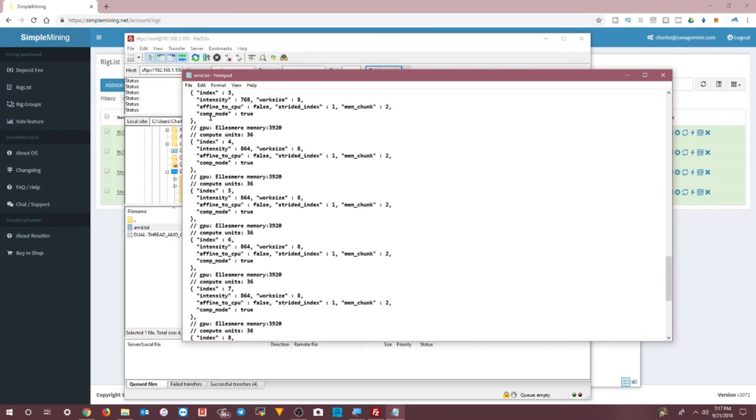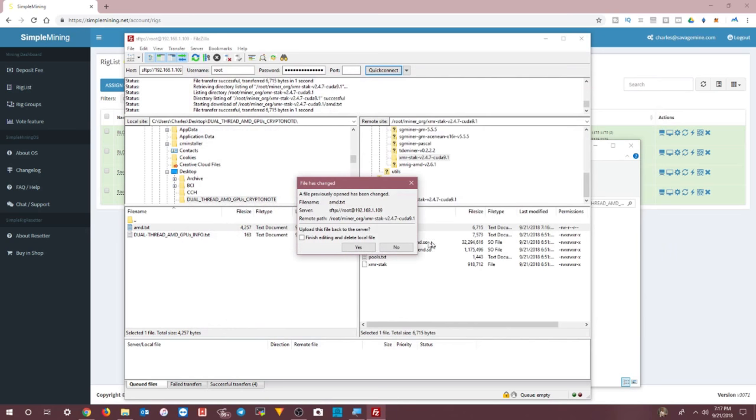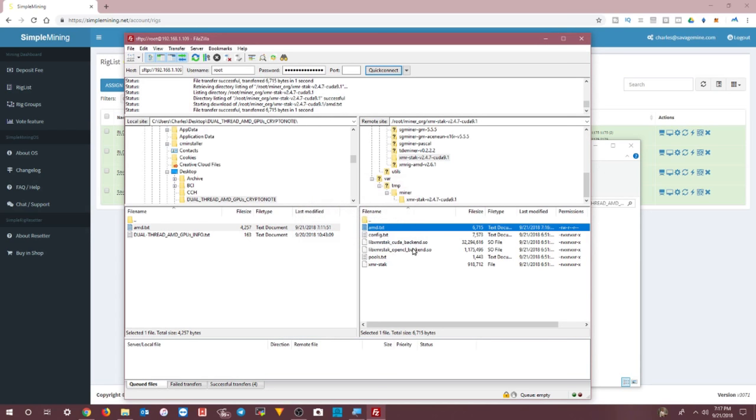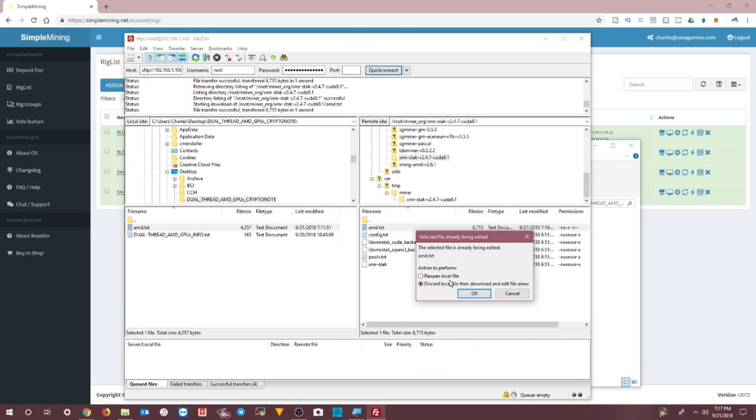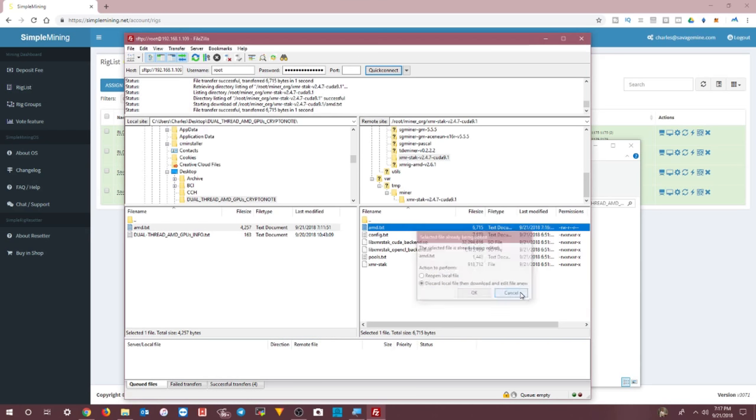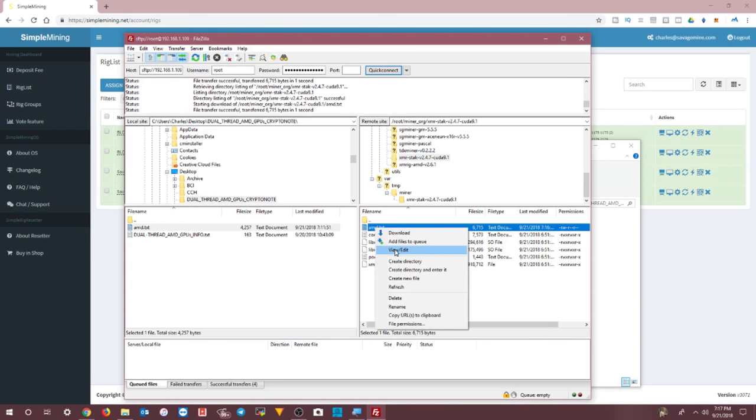So we'll just get out of here. No need to re-upload it because we just saw it. I mean, you can view edit it again. This is where it starts. This FileZilla gets a little bit confusing here. But we are pretty sure that we modified that file, right? So let's go in here and look. We're going to discard the local file, and then we're going to download and edit the file anew.